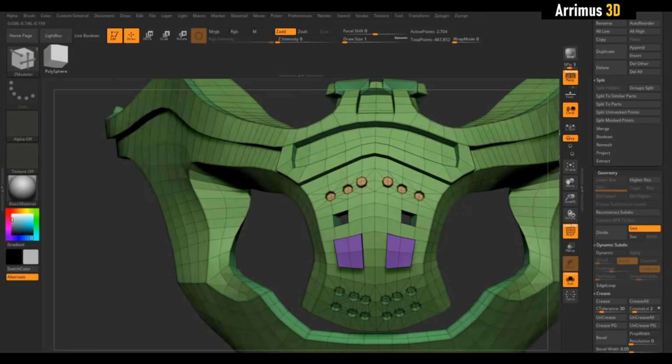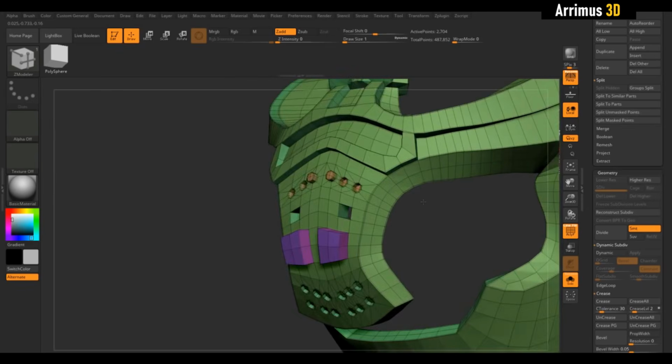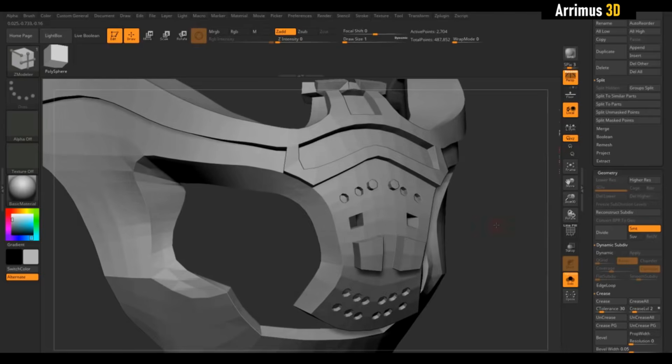So that was some of the basics of using ZModeler here to work with the polygroups. There's a lot more to learn, and we'll continue that in the next video.